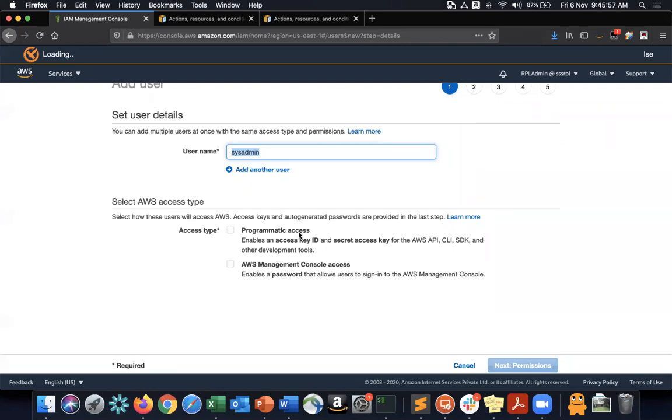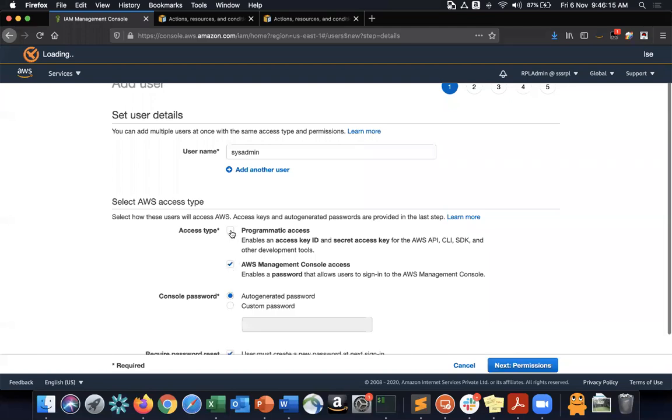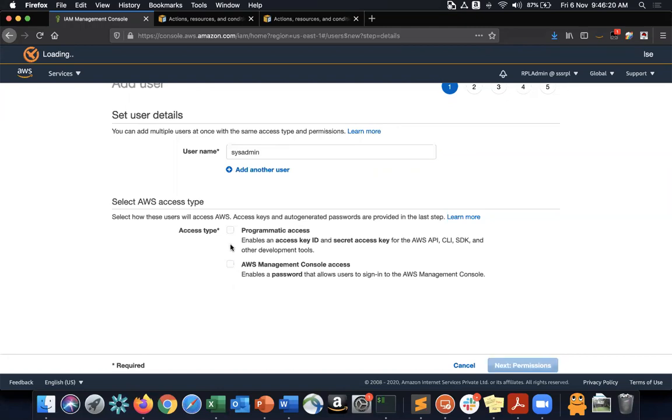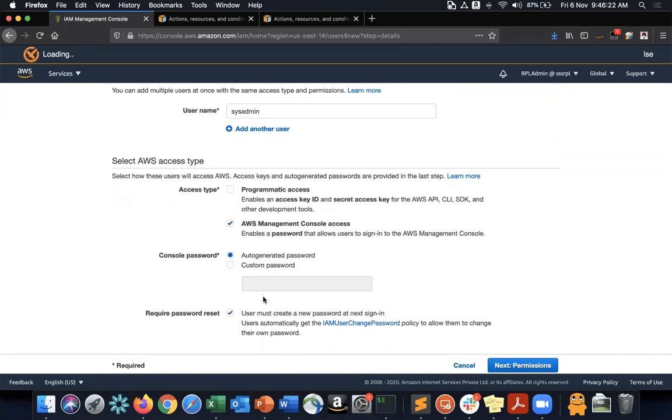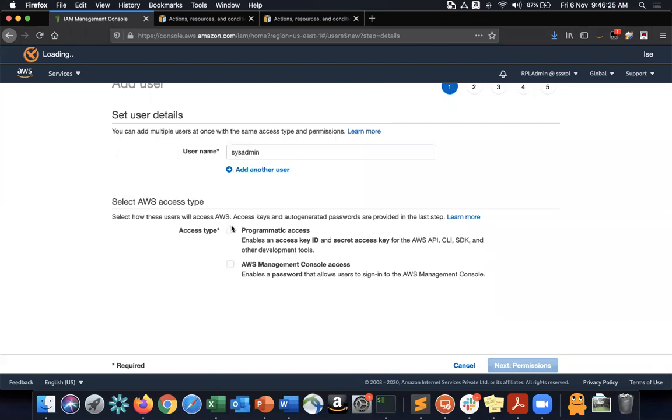Or it can just be programmatic access, where you only get an access key and secret key to access AWS APIs, CLIs, SDKs, and other development tools. So these are the two things that are possible. Either it can be console access and programmatic, or one of these. If you select console access, you'll be asked to give a password for it. If you only give programmatic access, where only a CLI or an SDK can access it, the user cannot log into the console.